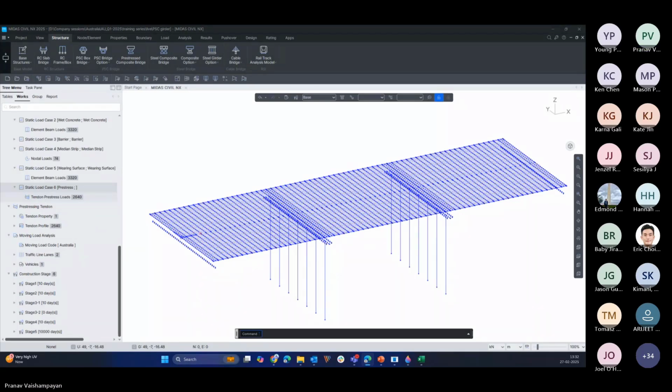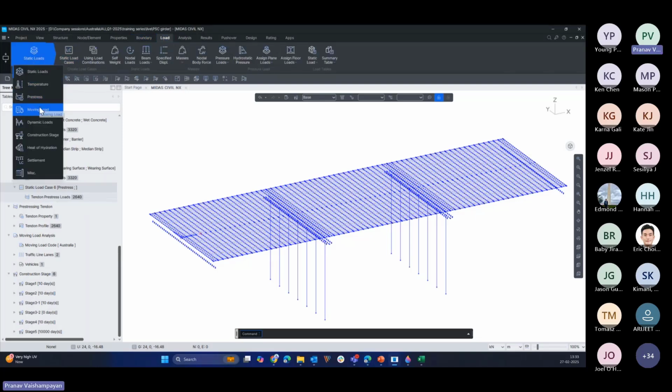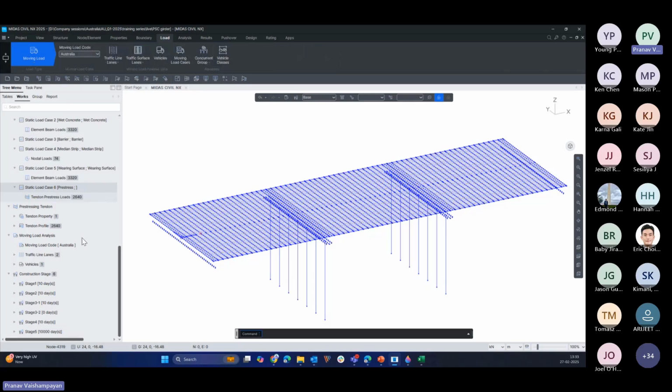Now after this, we were at the moving loads. In MIDAS, there are 3 steps in which moving load should be assigned. First is to define the lane, which we have already defined, 2 lanes. Second step, we should define a vehicle. The vehicles are also defined. And the third step is to combine the lanes and the vehicles.